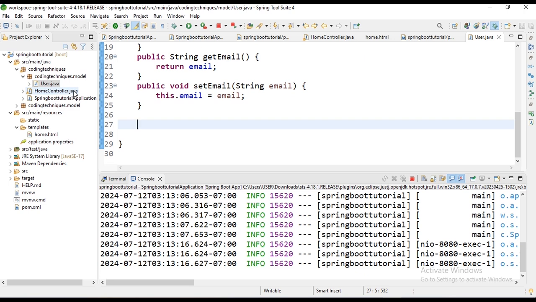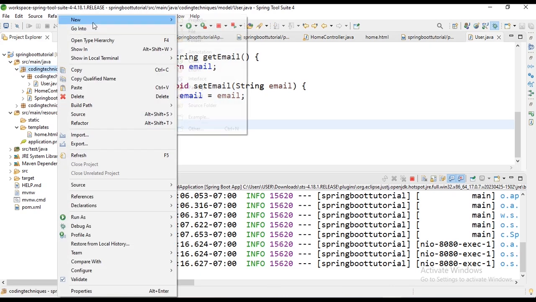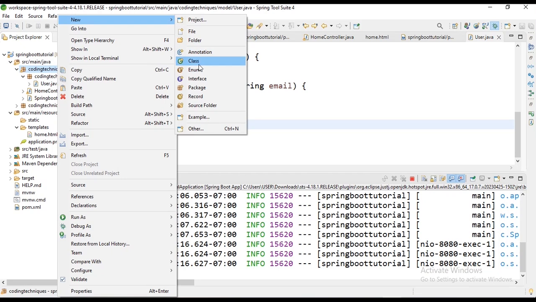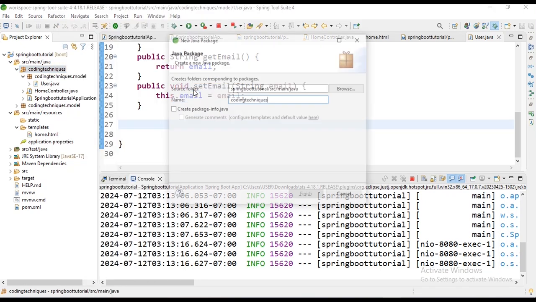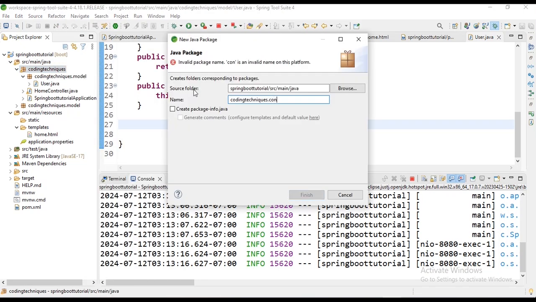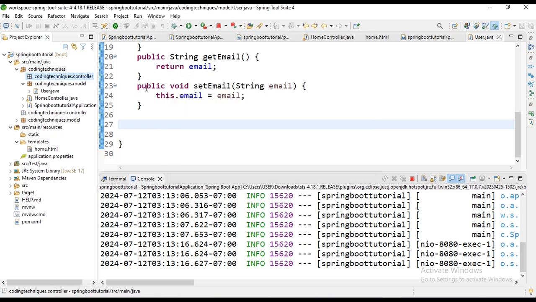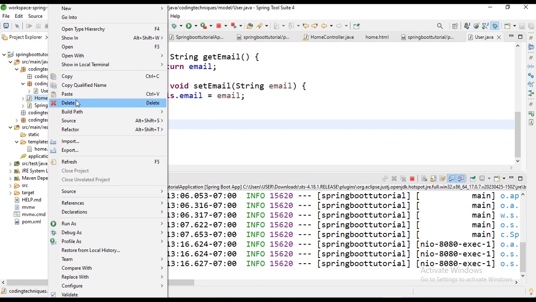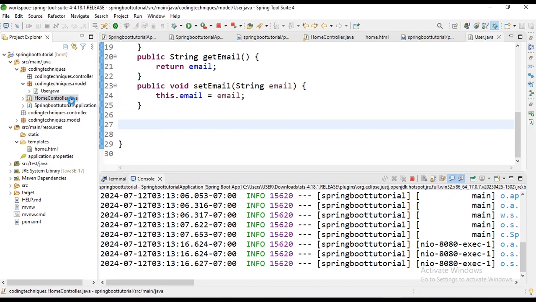Okay, so now the next thing, we will change this controller. We will have it inside our package as well. So let's create a controller package, new package, and name it controller. So we will delete this home controller. We are no longer using the home controller.